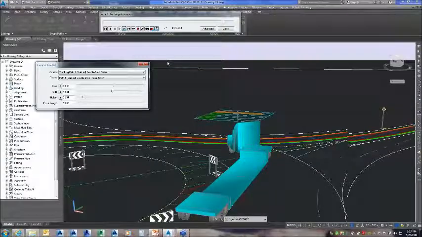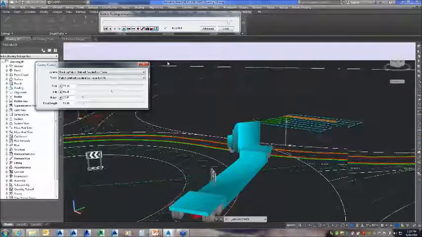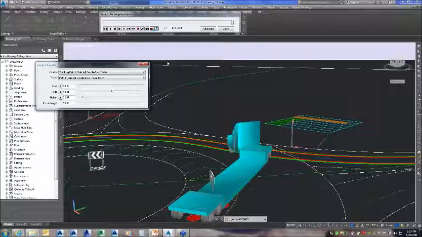Okay. Because really, the 3 critical pieces of Autodesk Vehicle Tracking, which would be swept path analysis, animation, parking lot layout, and then of course interoperability with Civil 3D, I have covered. So the questions will be fine right now.